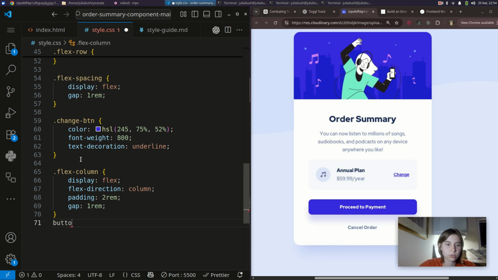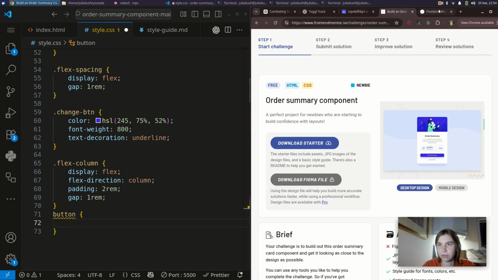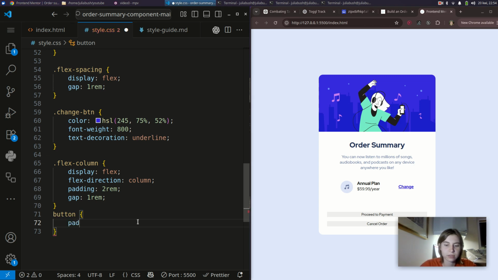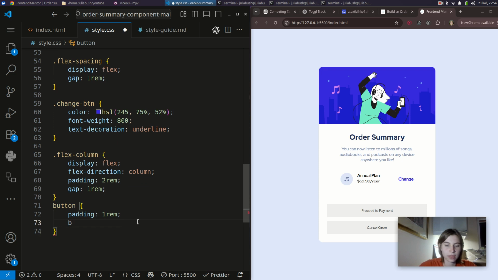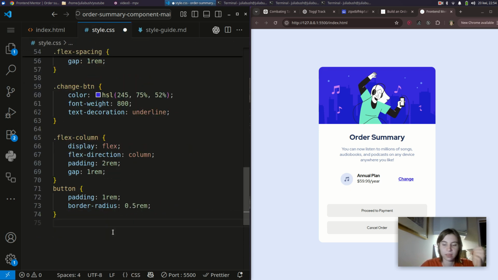So what I'm going to do is I'm just going to select button from the HTML selector. Because both of them have a bit of padding and both of them have a border radius, I'm going to say padding 1 rem. And I'm going to say border radius will be like 0.5 rem. Okay, that's looking cool.